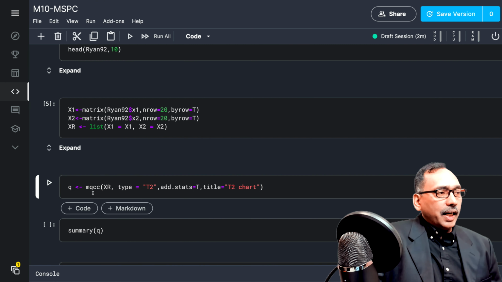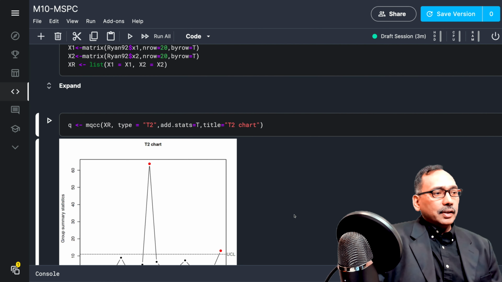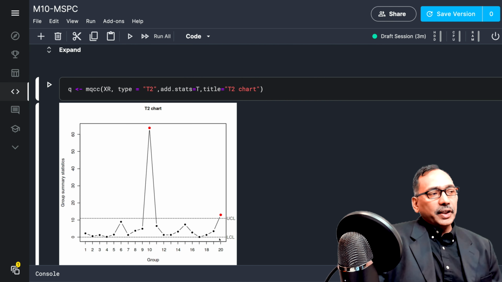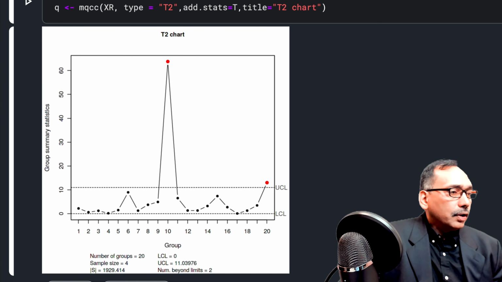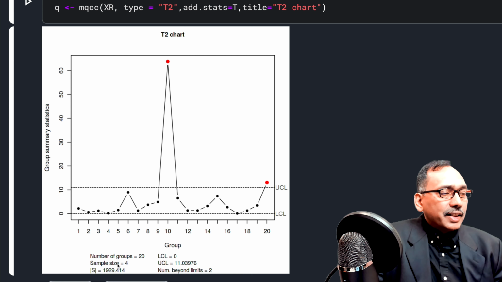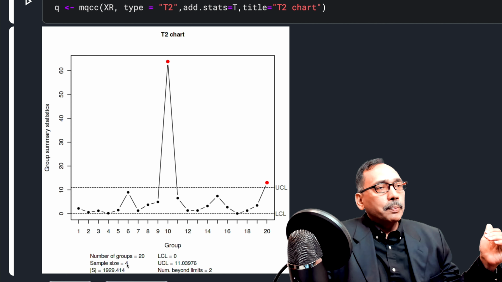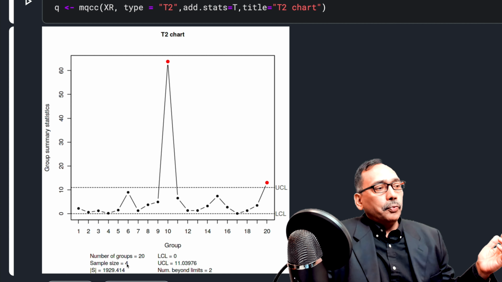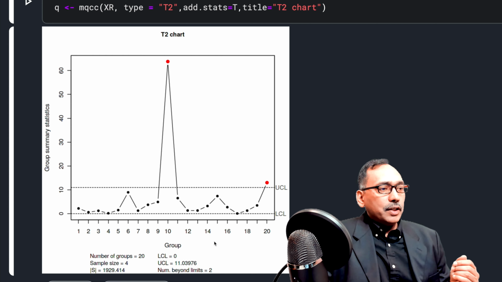And then to make a control chart, MQCC, M for multivariate, quality control chart, simply run it. Because we are using a T-square control chart, I typed T-square there. Immediately it does all the calculations. The lower control limit is 0 here, but the upper control limit is slightly over 10. It also gives you more information about your data. Number of groups is 20, and the sample size for each variable is 4. Let's say somebody is monitoring this process every 15 minutes. So 4 data points for each of the 2 variables are collected every 15 minutes. This is based on 20.